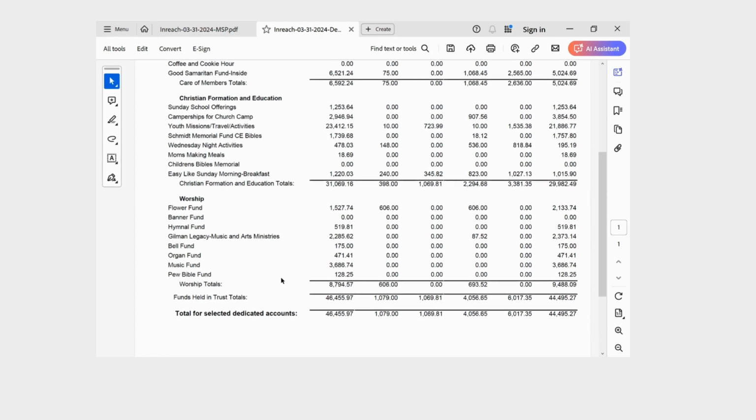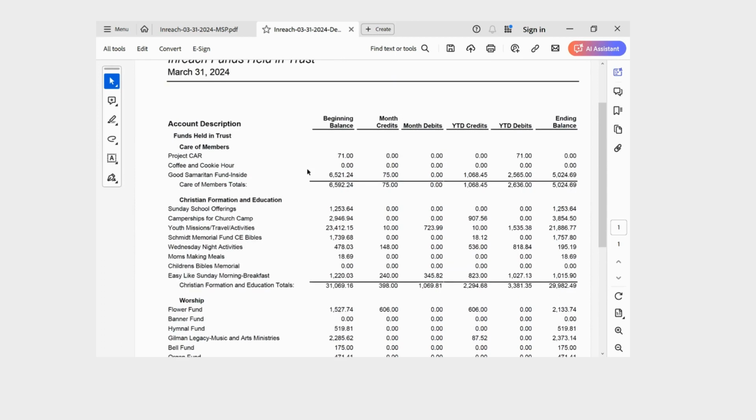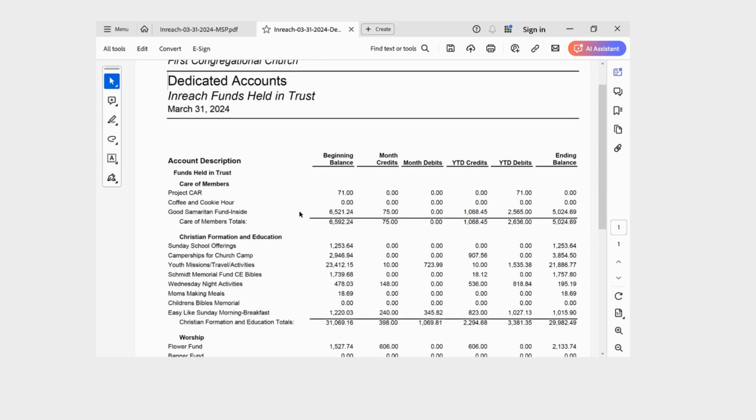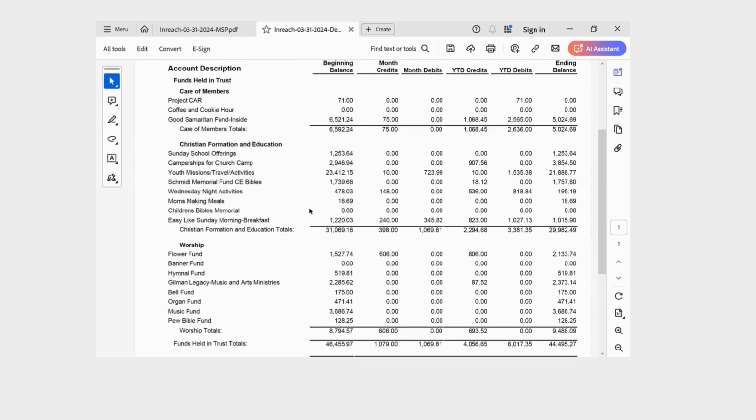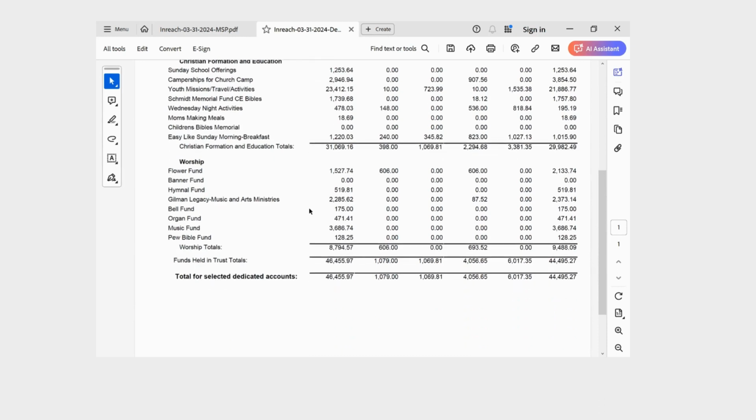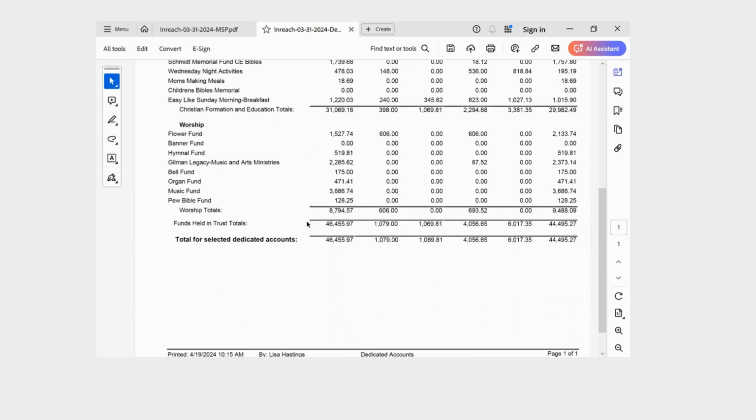That is the main total. You can look here, I should go across. So it'll tell you your beginning balance, any credits for the month, any debits for the month, and then your year-to-date credits and year-to-date debits, and then your ending balance in the dedicated accounts. This is how each one of the teams have their financials laid out, with 2 reports given to you, dedicated accounts and mission spending plan.